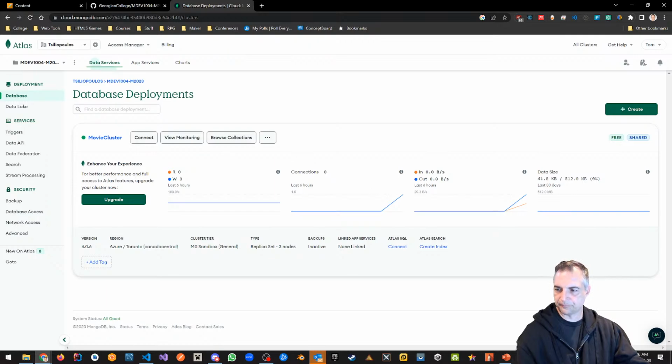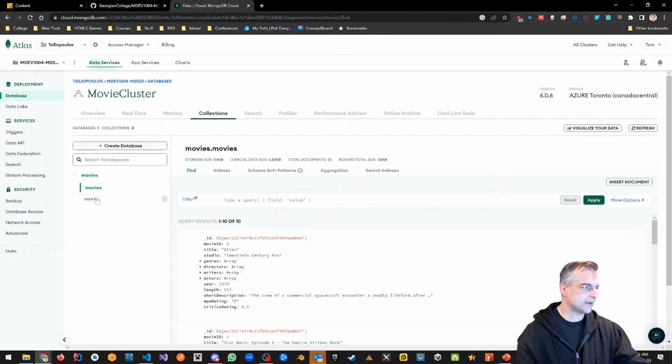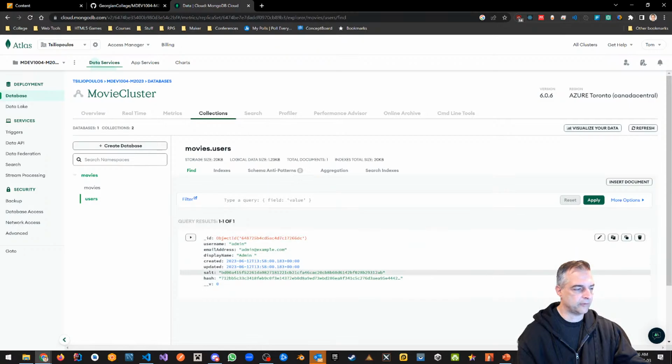What we're going to do here is you can see that here's our movie cluster, and I want to browse for collections. So there we go there. And you can see that inside of our movies, we have our users collection. We have one user called admin with their information. That's very nice. I like that.